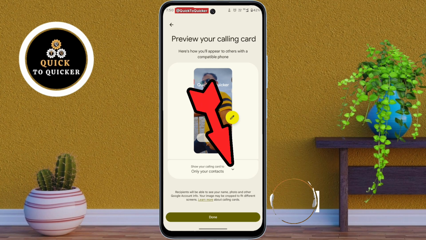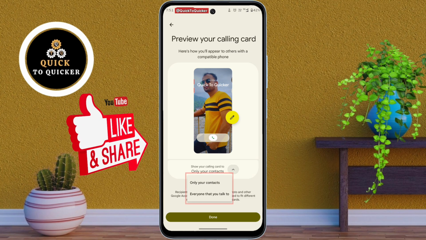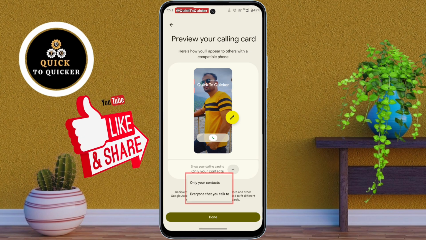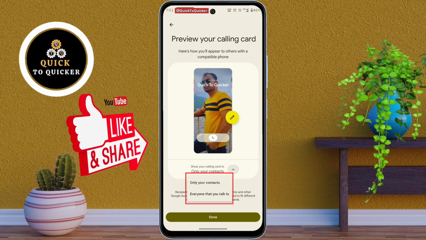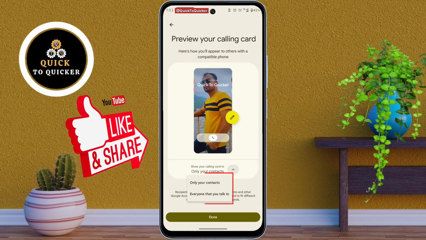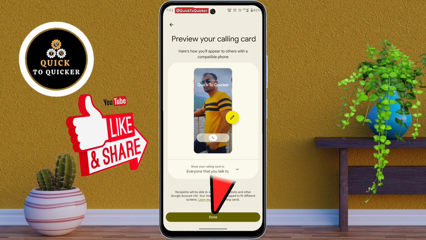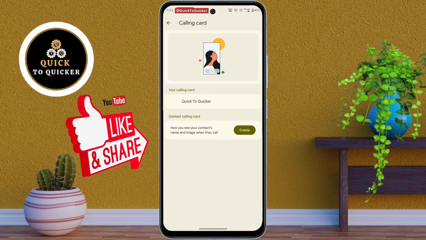Now tap the drop down arrow to choose who can see your calling card. Here you can choose between only your contacts or everyone that you talk to. Select your preferred option and then tap on done. That's it. Your calling card is now ready to use.